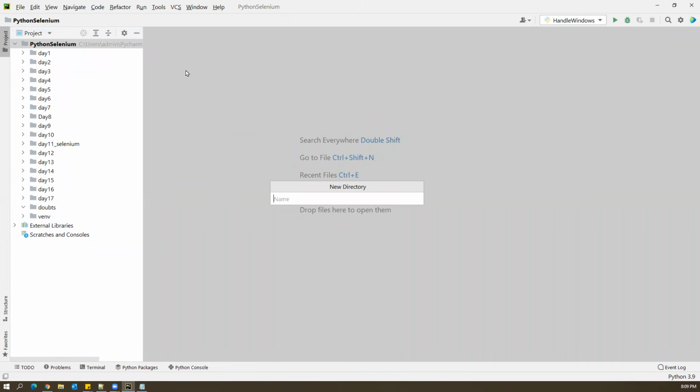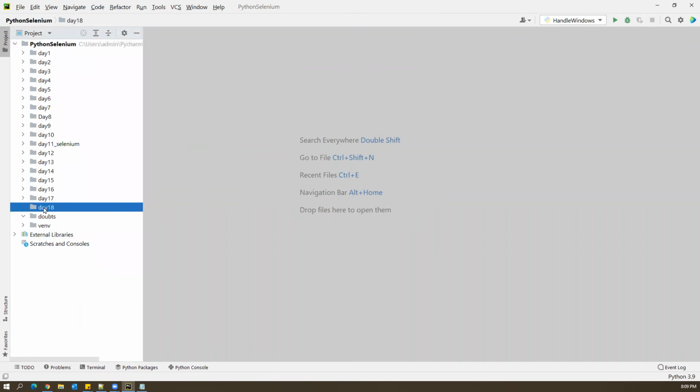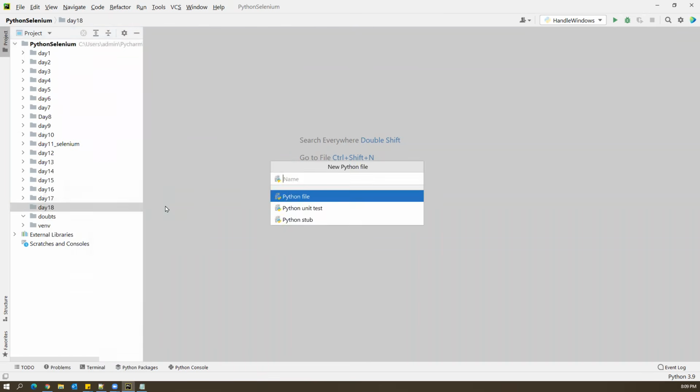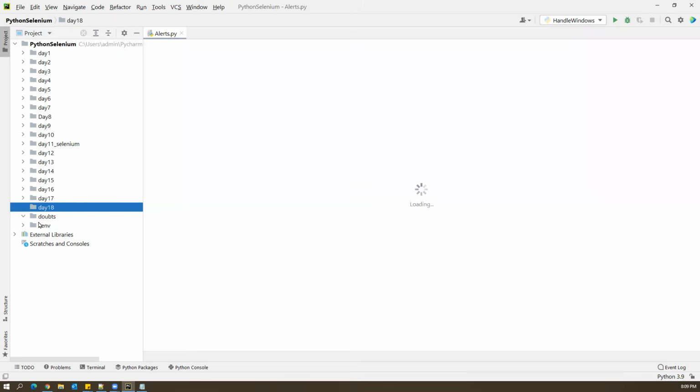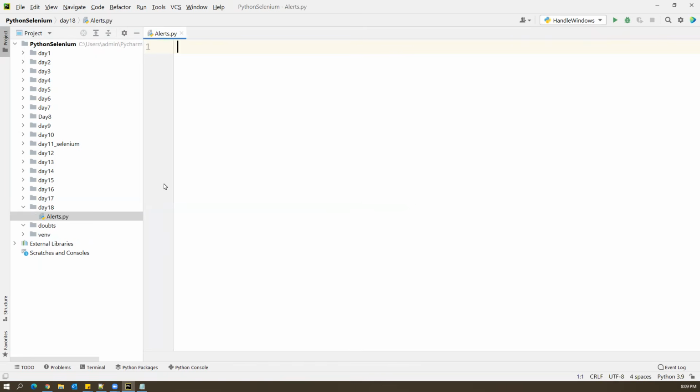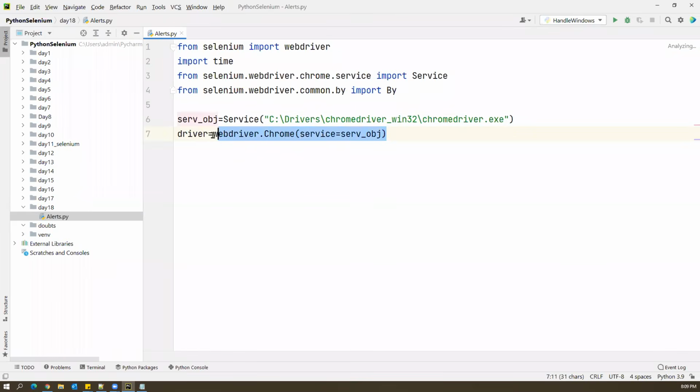First of all, let me create a new directory, day 18. Inside this, I'm creating a new Python file, alerts. Once you've created your Python file, as usual, first I'll import all required packages, and then I create a service object and pass the service object inside the Chrome driver. Fine. After that, let's start launching our application.